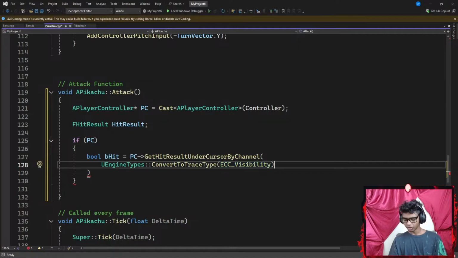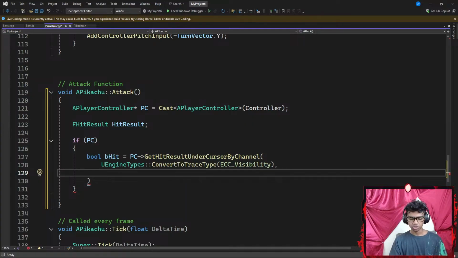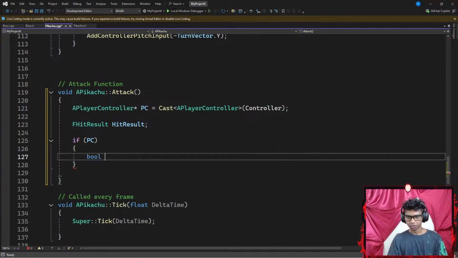And then I'm going to add a comma. My second parameter is going to be trace complex, which in this case is going to be set to false. And my third parameter is going to be my FHitResult, which in this case is my HitResult. Now, just to be sure that I got this, I'm going to remove that and go with a Boolean variable, bHit, which is going to be equal to my player controller pointing towards GetHitResultUnderCursorByChannel, this function. There we go, guys. I think I actually got a hold of this function name.